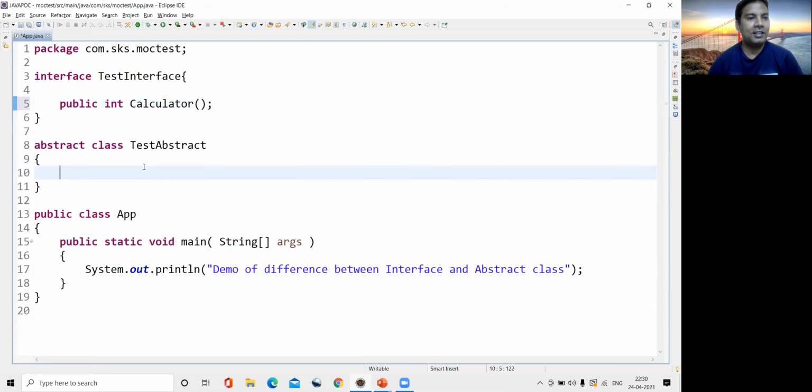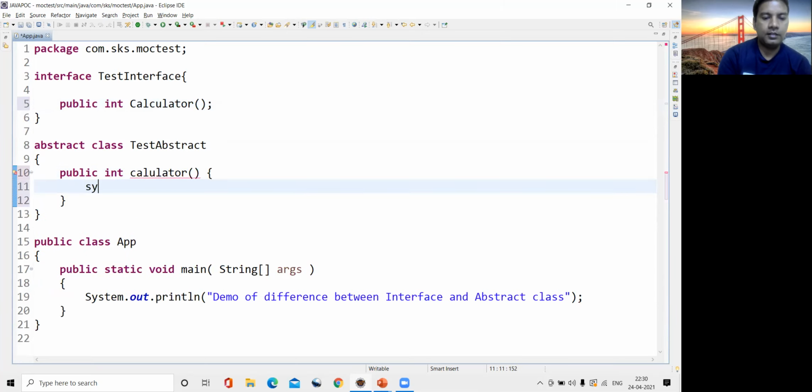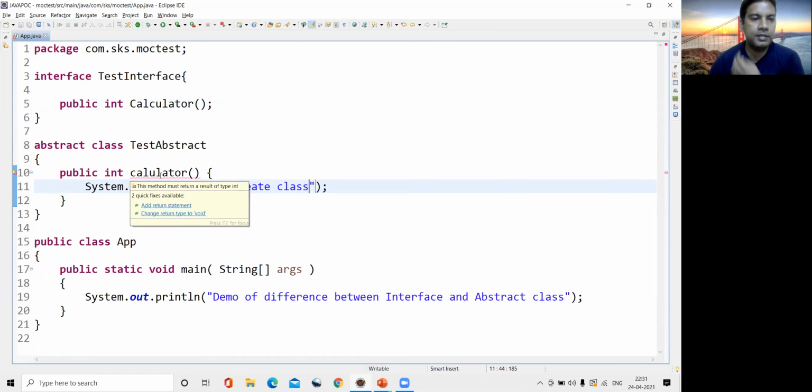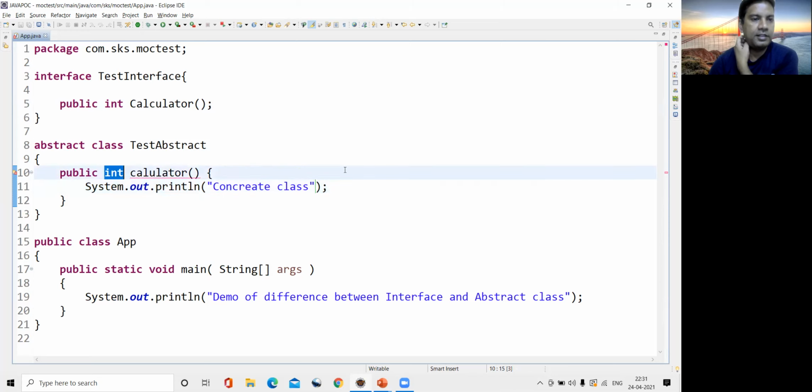But in the case of abstract class, you can comfortably make a concrete class calculator. And here, sys out, concrete class. Okay, and see here what is coming: add return statement, because it's integer.